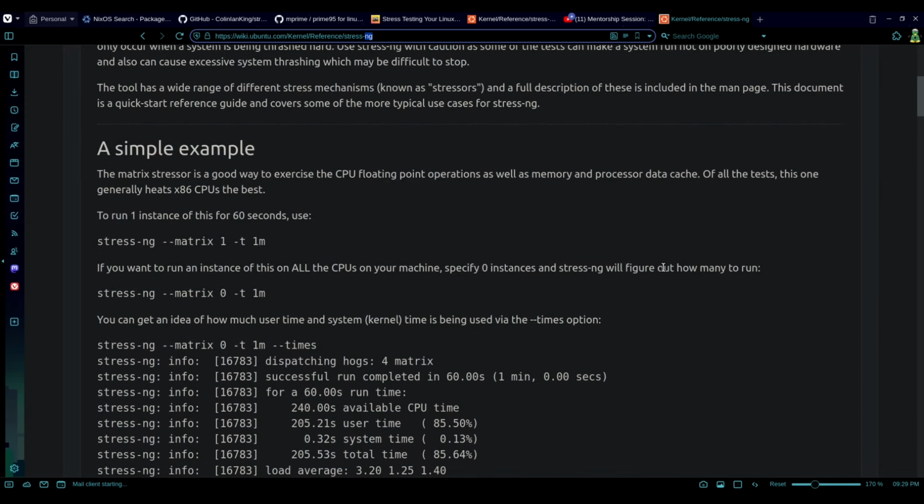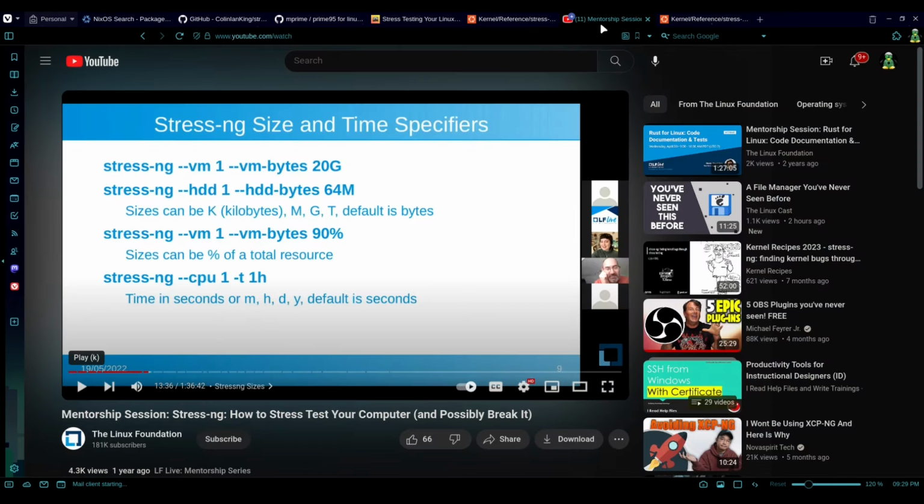Like you could do simple tests, which is stress-ng --matrix 1, which I believe is a smattering of the tests from CPU to IO, that kind of stuff. And then the -t is the time. You could set it to run for 1 minute, or you can do seconds, which it defaults to. And there's a great YouTube video on it, which I will actually link to you in the description.